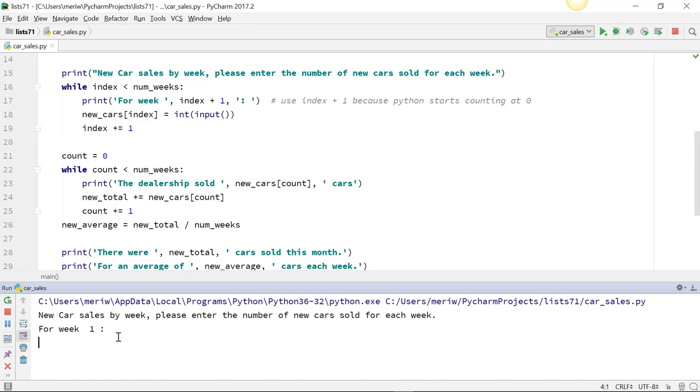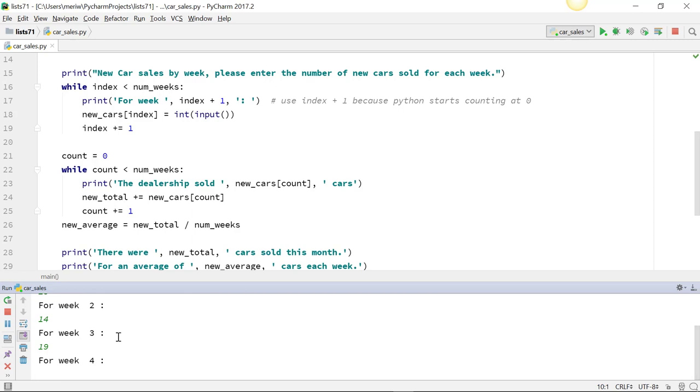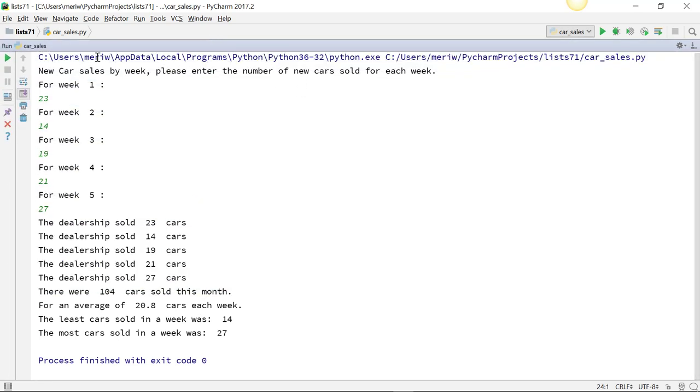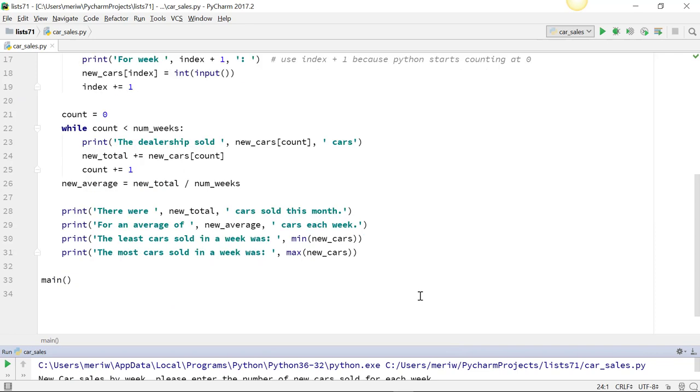So we'll put in our car sales for each week. And let's take a look at the results. So we ask for the number of cars sold for each week and we enter them. I should be incrementing here. The dealership sold 23 cars in a specific week. There are 104 cars sold this month for an average of 20.8 cars each week. The least cars sold in a week was 14. The most cars sold in a week was 27. So this I need to add some information to. And you always want to test stuff before you hand it in to make sure it makes sense.